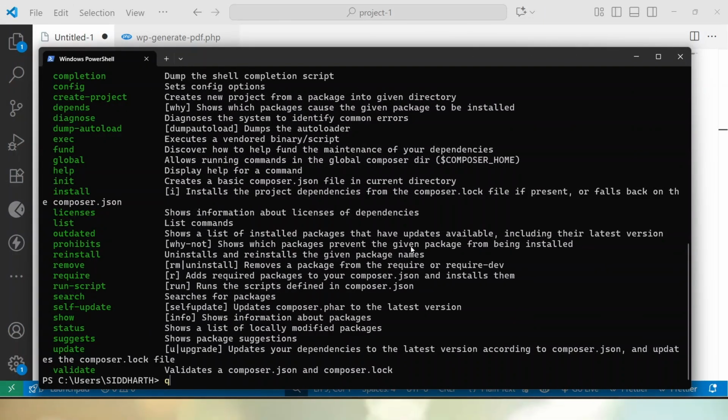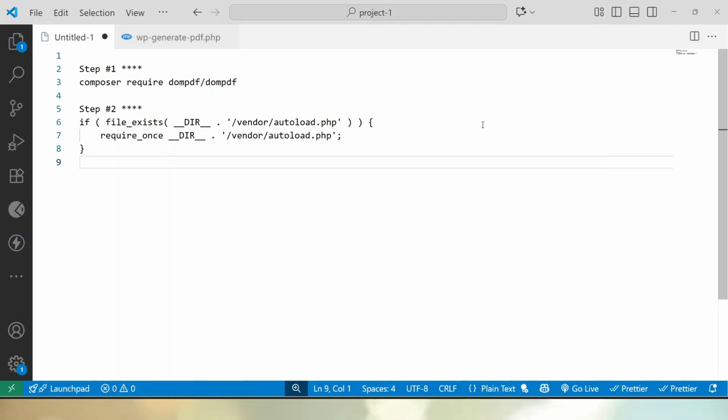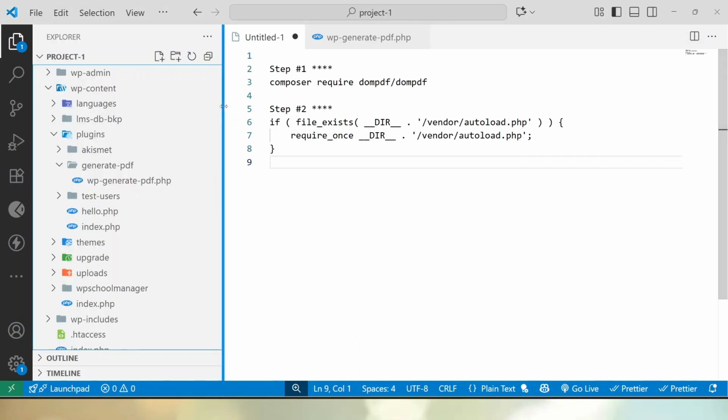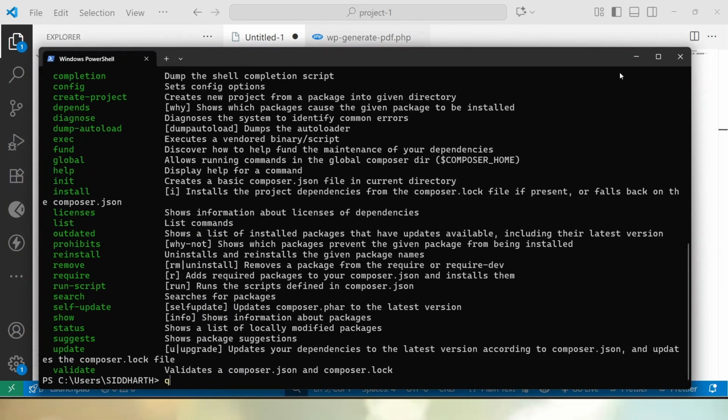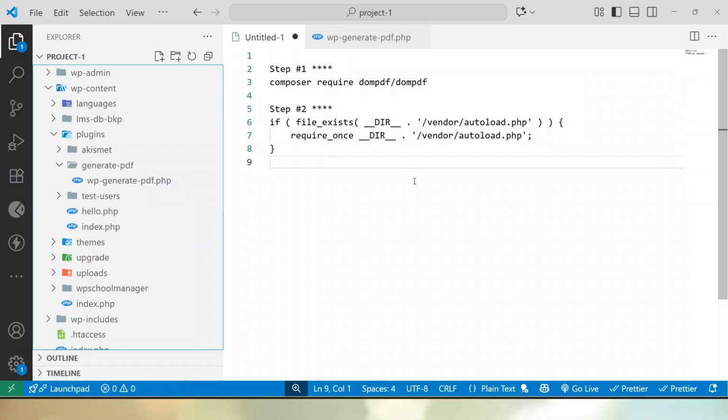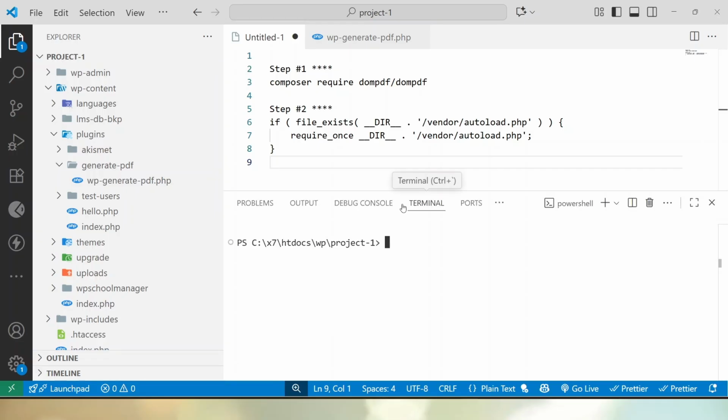Now after getting the confirmation that Composer is available, just go back to our custom plugin folder. Here we are inside wp-content, plugins, and generate-pdf. Inside this custom plugin folder, we have to install the DOMPDF library. So let's open this folder in a terminal. We can use this terminal, or inside VS Code we also have an integrated terminal. To open it, just press Ctrl J.